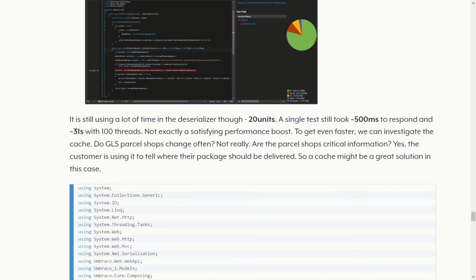Do GLS parcel shops change often? Not really. Are the parcel shops critical information? Yes, the customer is using it to tell where their package should be delivered. So a cache might be a great solution in this case.